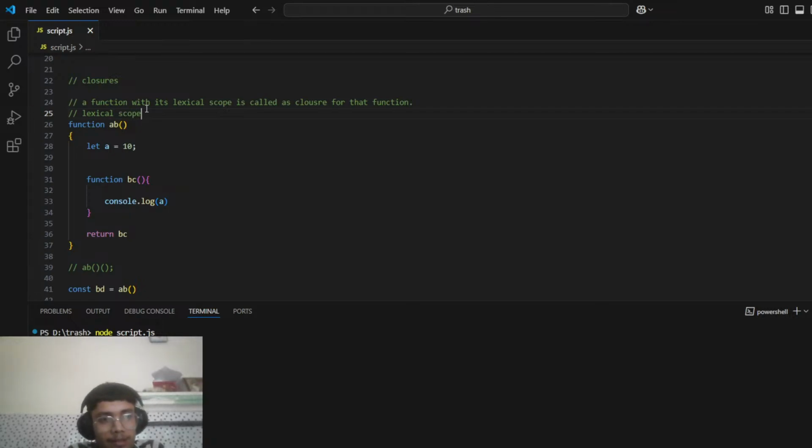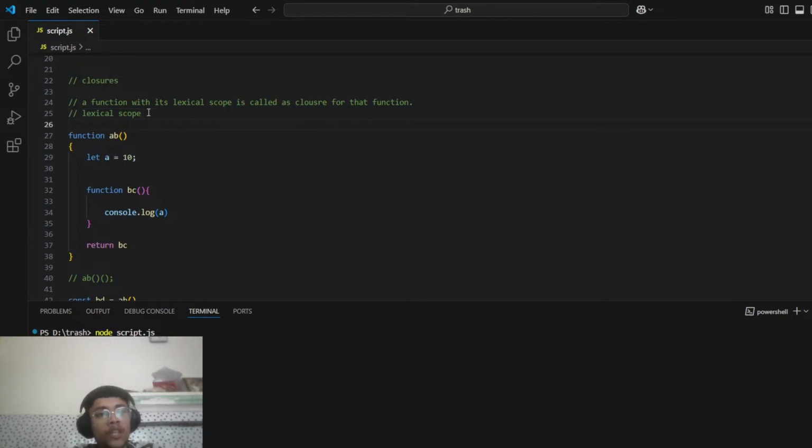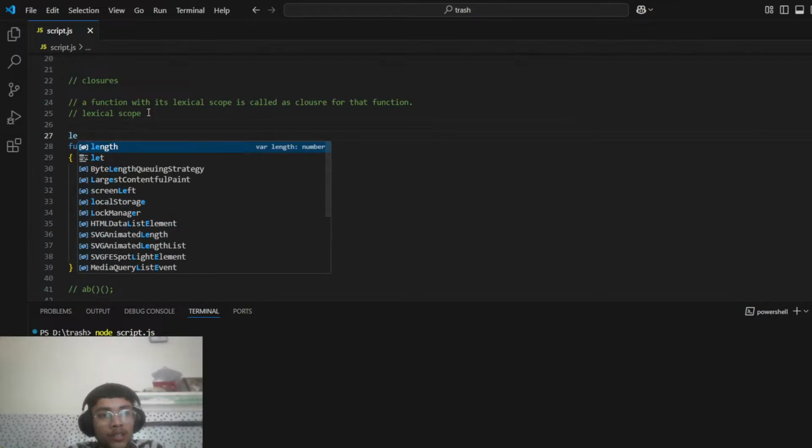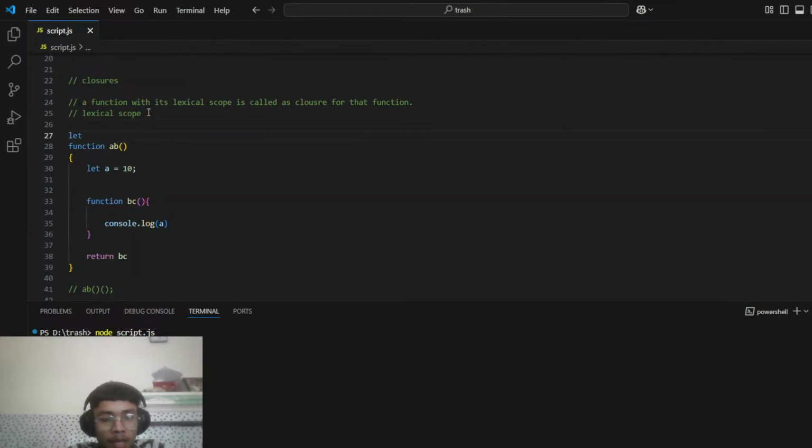Lexical scope, guys, you have to study that if you want to deep dive into the concept of closure and the values that we can access inside of that closure for that function. You should study more about lexical scope, as we have the access of lexical scope inside of this.